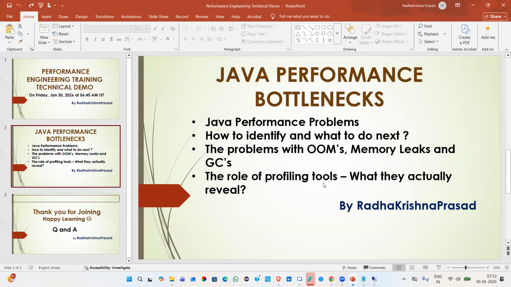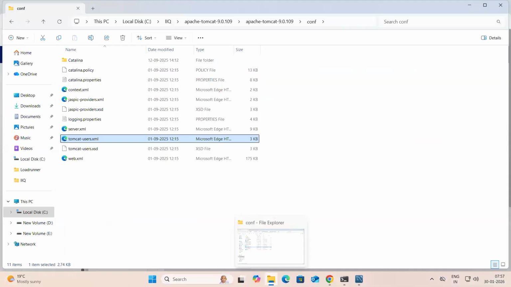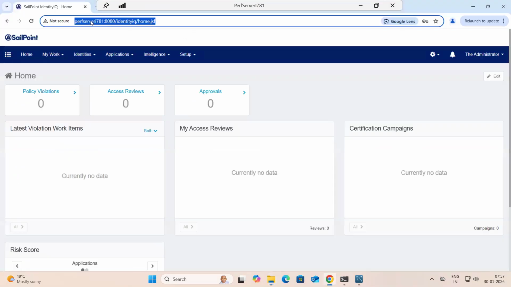Now, if you see this one, I'll make you understand one point. You can also do the profiling another way. I logged into my application server, and it is up and running. If you give localhost here, it will work, because this is a local host where it could identify itself as localhost.